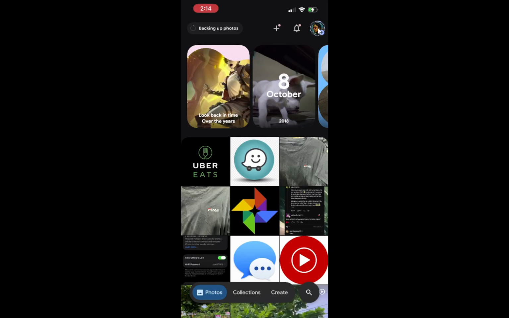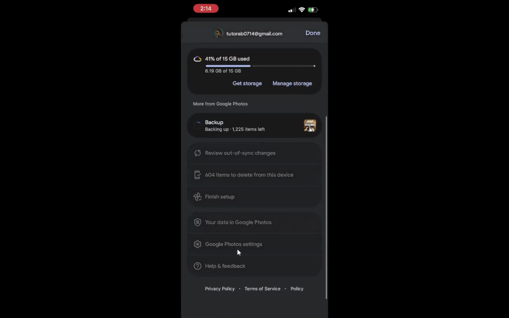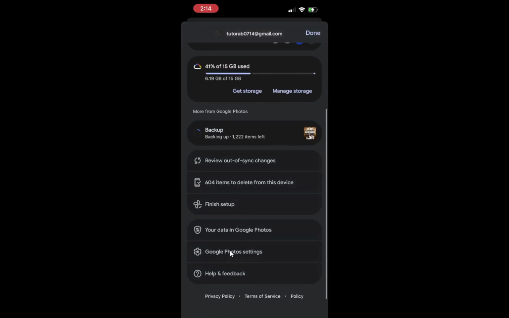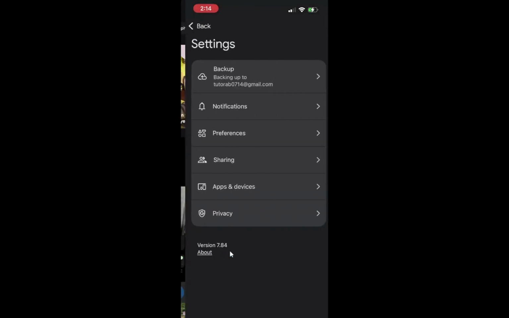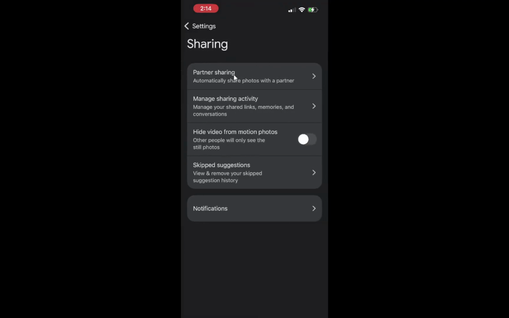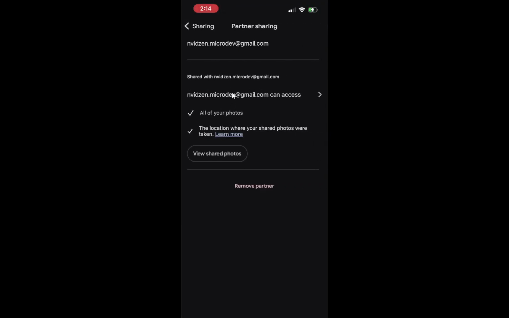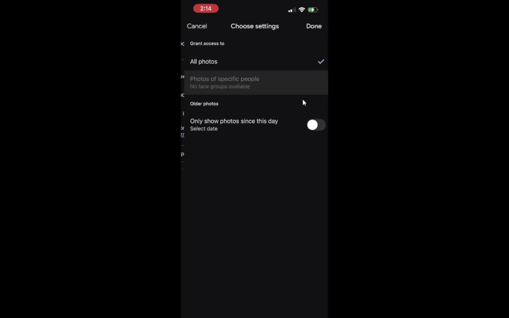Next, if you use partner sharing, open Google Photos again and tap your profile picture. Go into Photos settings, then Sharing, then Partner sharing. Here you will see if partner sharing is active and which account is linked. Review exactly what is being shared, such as all photos, photos of specific people, or photos from a certain date. You can stop sharing completely or adjust it so only a smaller set of photos is included.